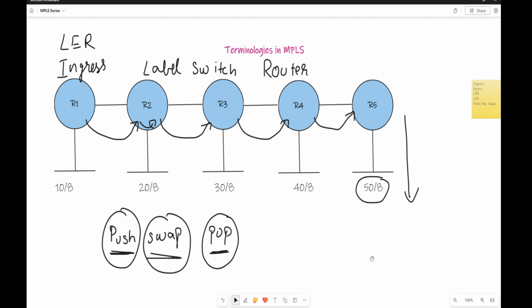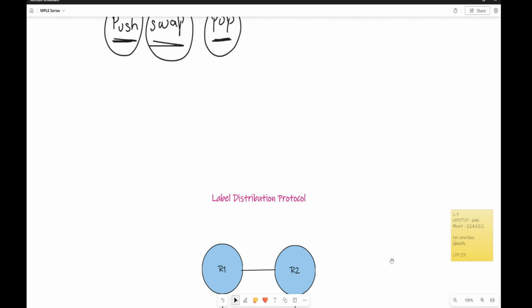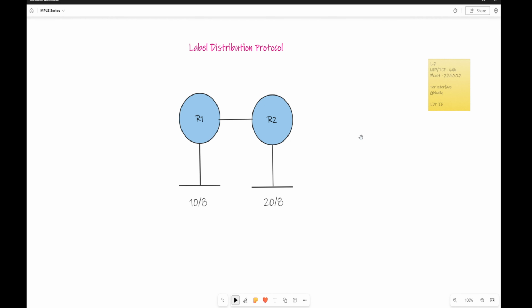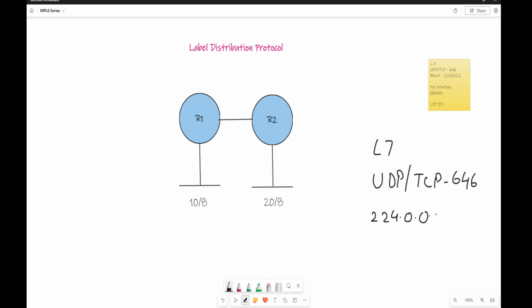So till now we understood what labels are and how label switching is done using push, swap, and pop. Now let us understand the label distribution protocol and how it basically works. Label distribution protocol is a layer 7 protocol and it uses UDP and TCP both with a port number of 646. Also, it uses a multicast address of 224.0.0.2.